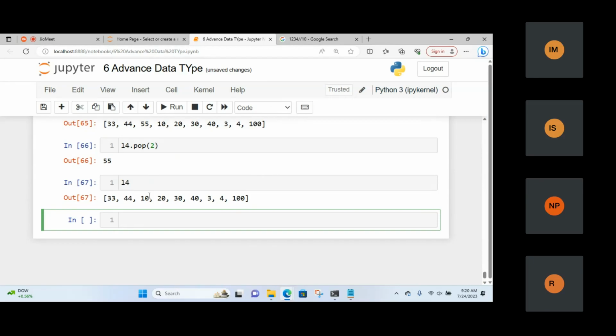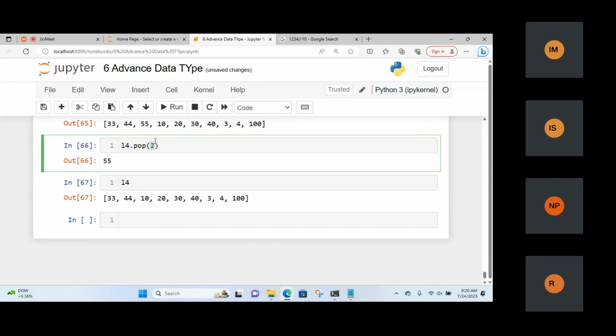If you directly write the pop function, what will happen? Last value is going to be eliminated. But if you want to be specific about one particular index, in the pop function you have to pass one value as an argument. So this will be one argument. Whenever you pass any value in the function, it will be called an argument. Got it?